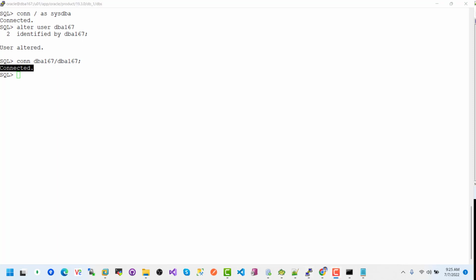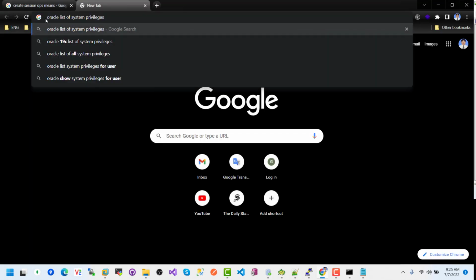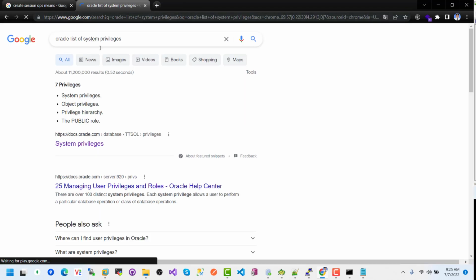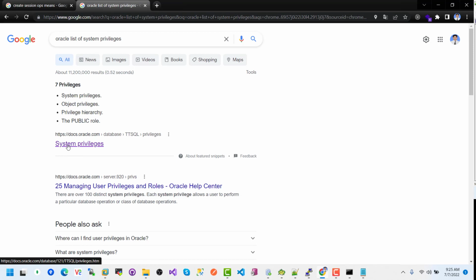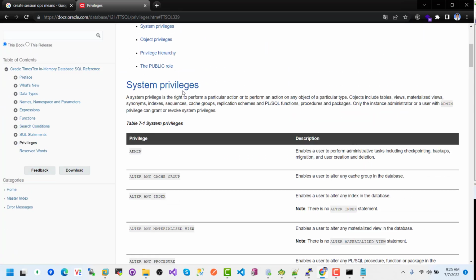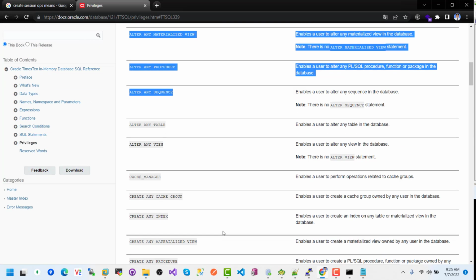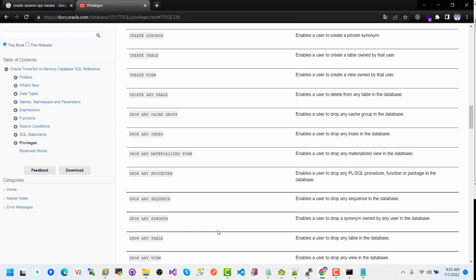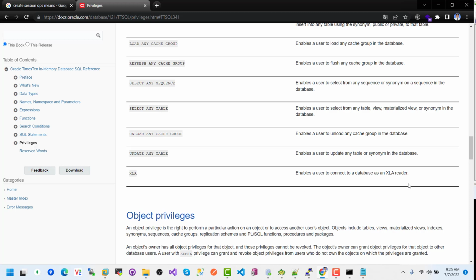We have lots of system privileges. Let's search Google: Oracle list of system privileges. So this is my Chrome browser. So I just want to search with Oracle list of system privileges. After hitting an enter key, we can see the first one is system privileges. Just click on it. If we go down system privileges, there are lots of system privileges. So if we need to use this one, we can take help from this document. I will give this link in the description box, so don't worry about it.